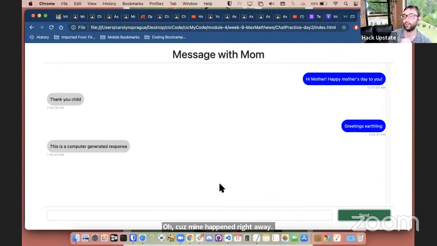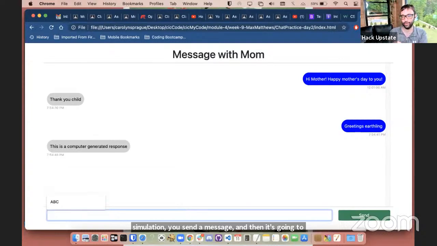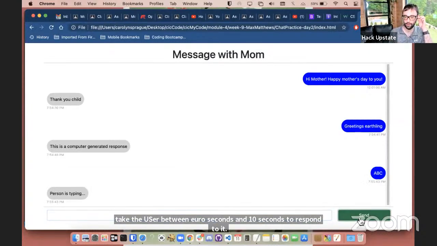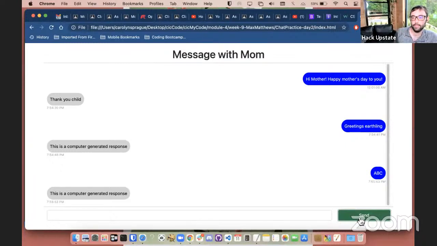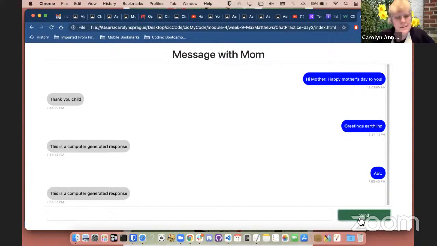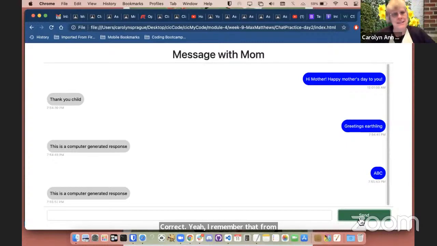Correct. Because think about the simulation. You send a message and then it's going to take the user between 0 seconds and 10 seconds to respond to it. And then their response is going to show up. So person is typing 3 1000, 4 1000, 5 1000, 6 1000, 7 1000, 8 1000. It was only about 8 seconds. But it's a random time that we picked there. So it's always going to be between 0 and 10 seconds. Right. Which means it won't be 10 seconds. It could be 9.99999. Correct. Yeah, I remember that from Gus.